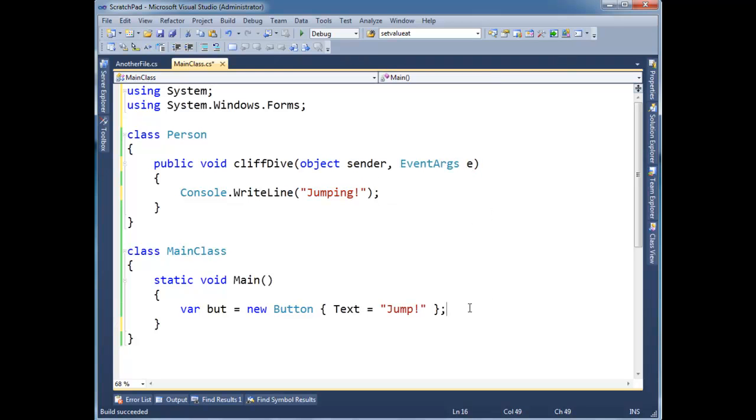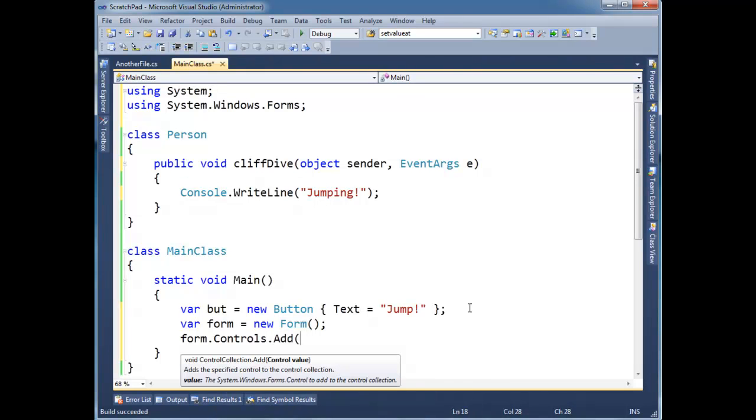Okay, so let's do var form gets new form, make our form, and I'm going to say form dot controls dot add but, so put the button on the form, and then Application dot Run form. So that'll bring up our form.